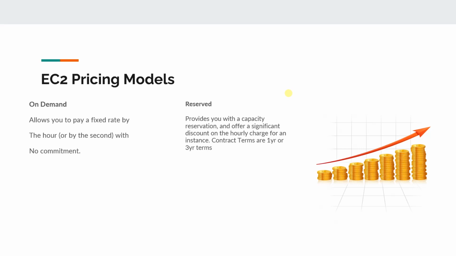Reserved Instance provides you with capacity reservation, and it offers you a significant discount on the hourly charges. You understand? So we can have contract terms like one year or 3 years. You can't have less than that.